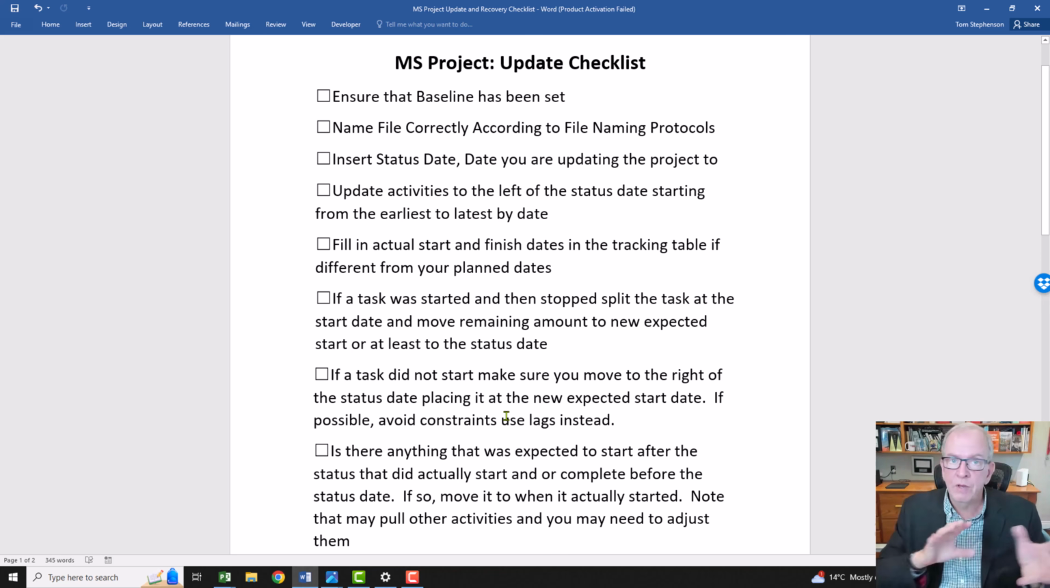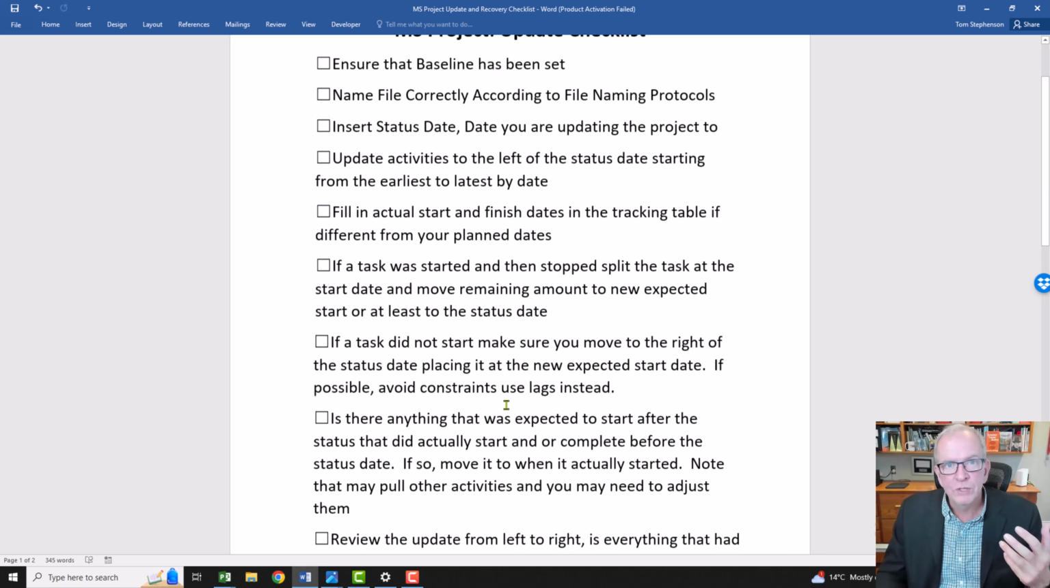We've got to try to make this update have everything the way it represents what happened on your project. If you're not able to get Microsoft Project to do that, I don't know why you're really running a schedule, because then you're not keeping track of what's going on your project very effectively, right? So if a task did not move, make sure it's to the right of the status date, placing it at the new expected date. And then we'll talk about trying to avoid constraints.